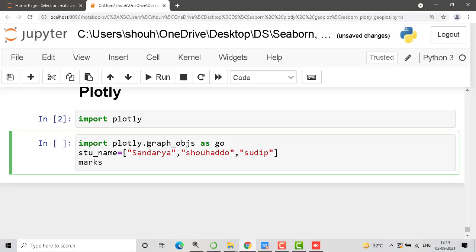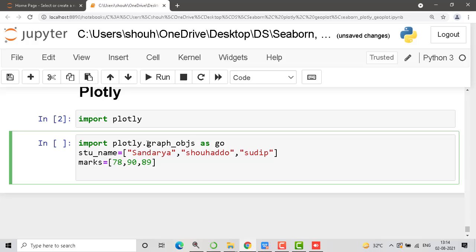We need to go with the marks as well, so we are putting the marks for that particular student. So suppose 78, 90, 89. Let's move to create our bar chart with the help of Plotly. So let's go with bar equals to, and then we use go, that is the alias name for Plotly, go.Bar.